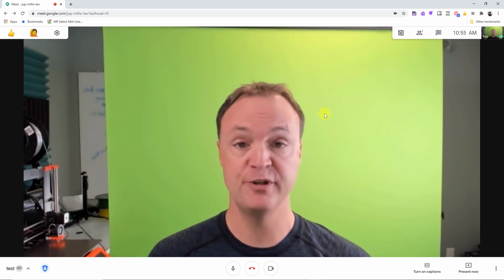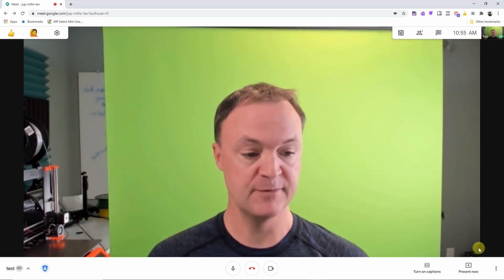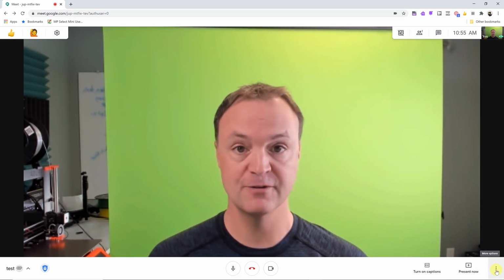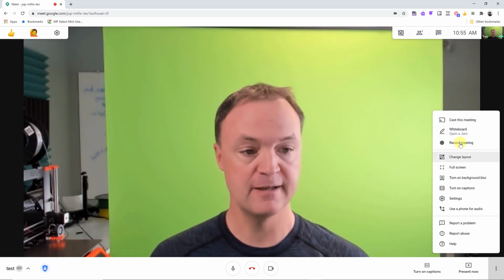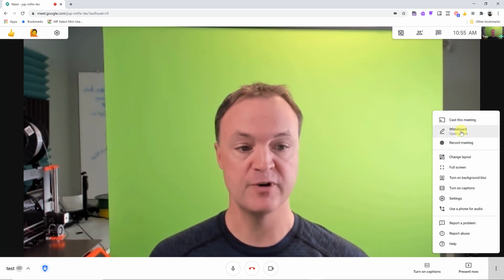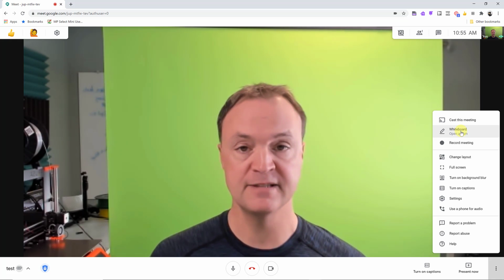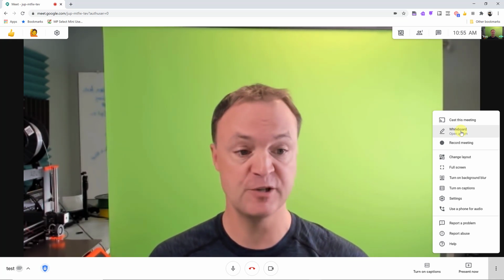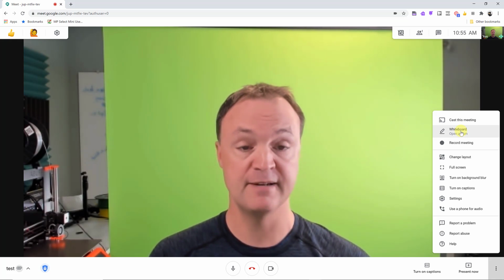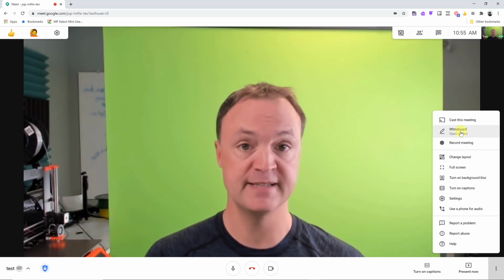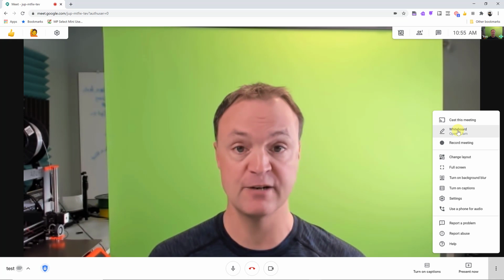To get to your whiteboard or Jamboard, I'm going to go to these three little dots right down here, click on them, and you'll see the whiteboard. Now, if you don't have this yet, this is rolling out. In some of my accounts it's there and some it's not. It is going to be a standard feature, but you might have to wait just a bit before it's out everywhere.